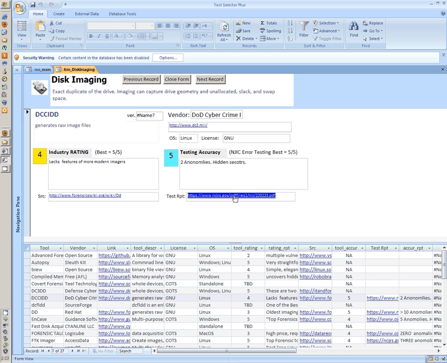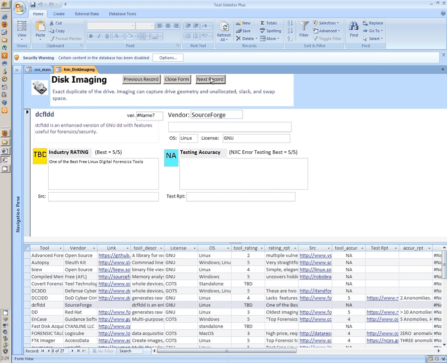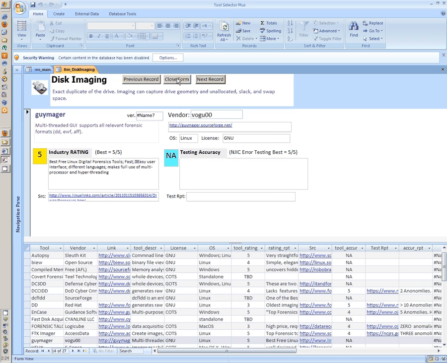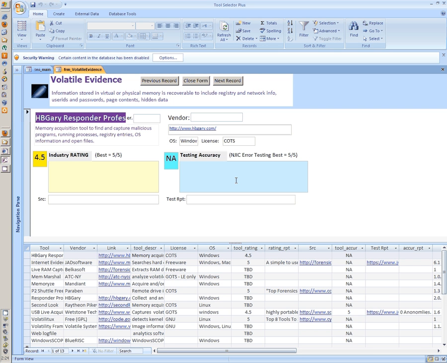Okay, it doesn't seem to be working. You should be able to go to the website or cut and paste into your browser, and it takes you to the actual test document that it was derived from. Once you've gone through and looked at all the different tools that are available and the different evaluations, you can close the form and choose another category. Again, there are over 120 tools that went out there and were put into this format.